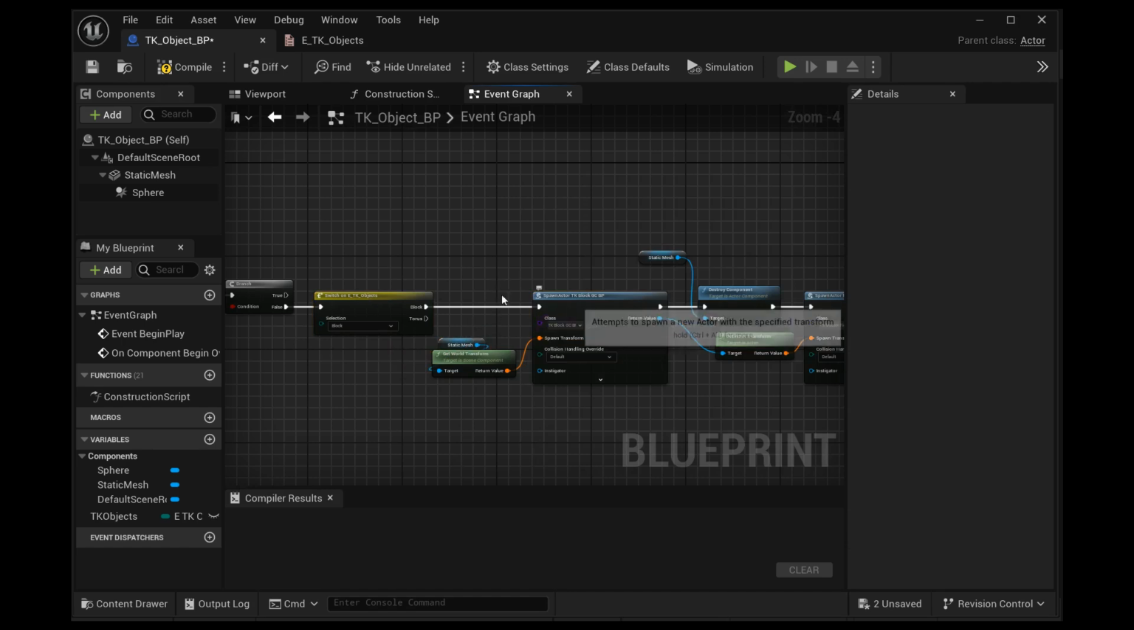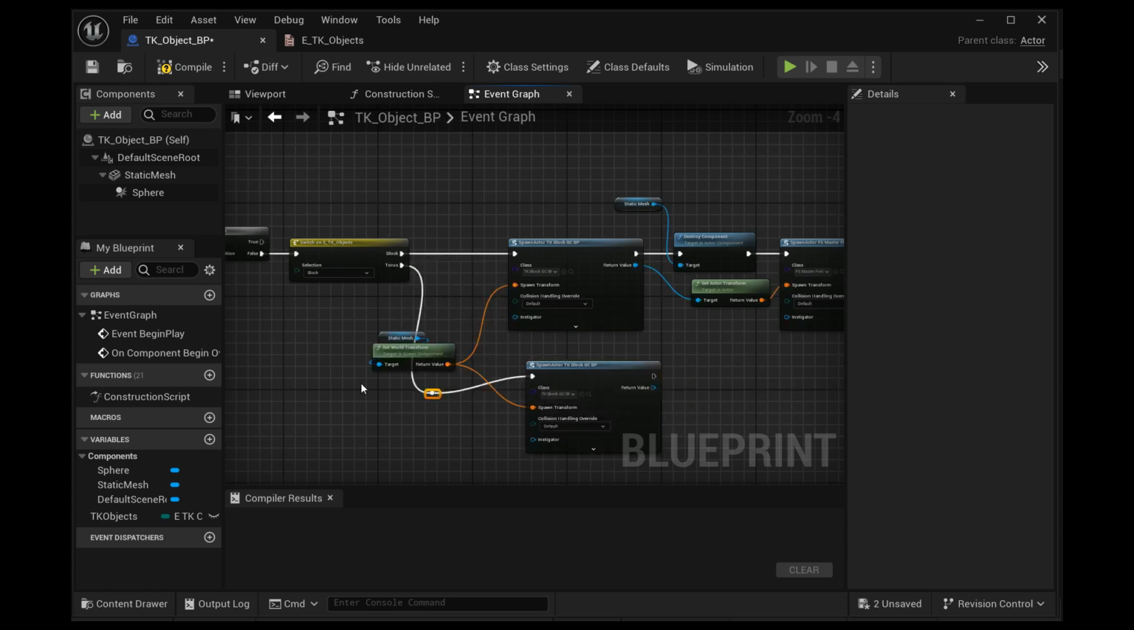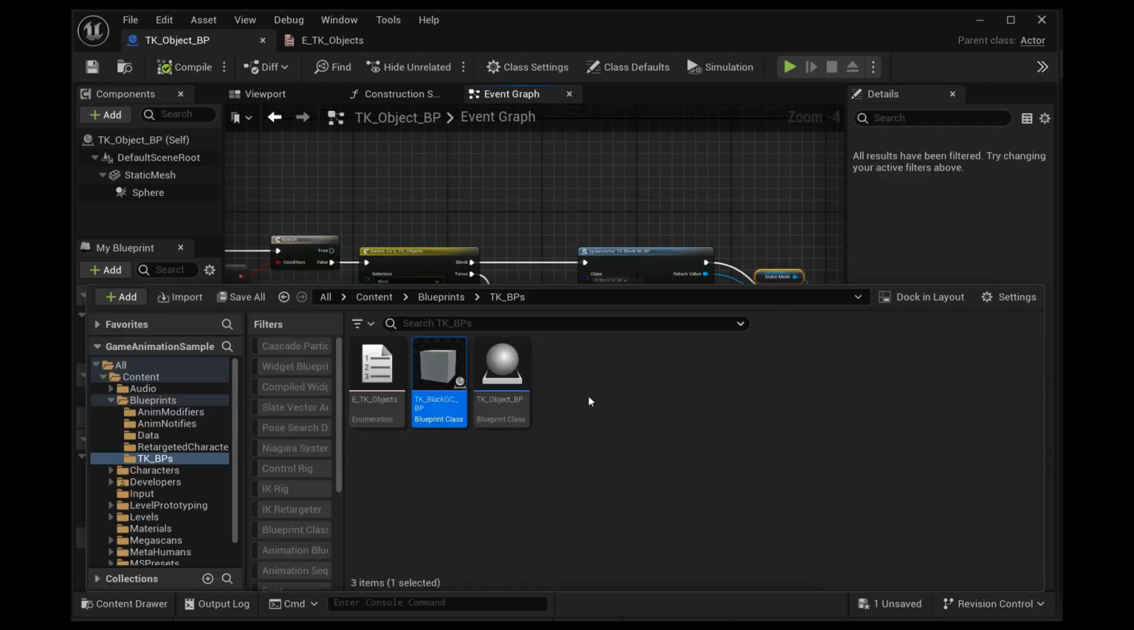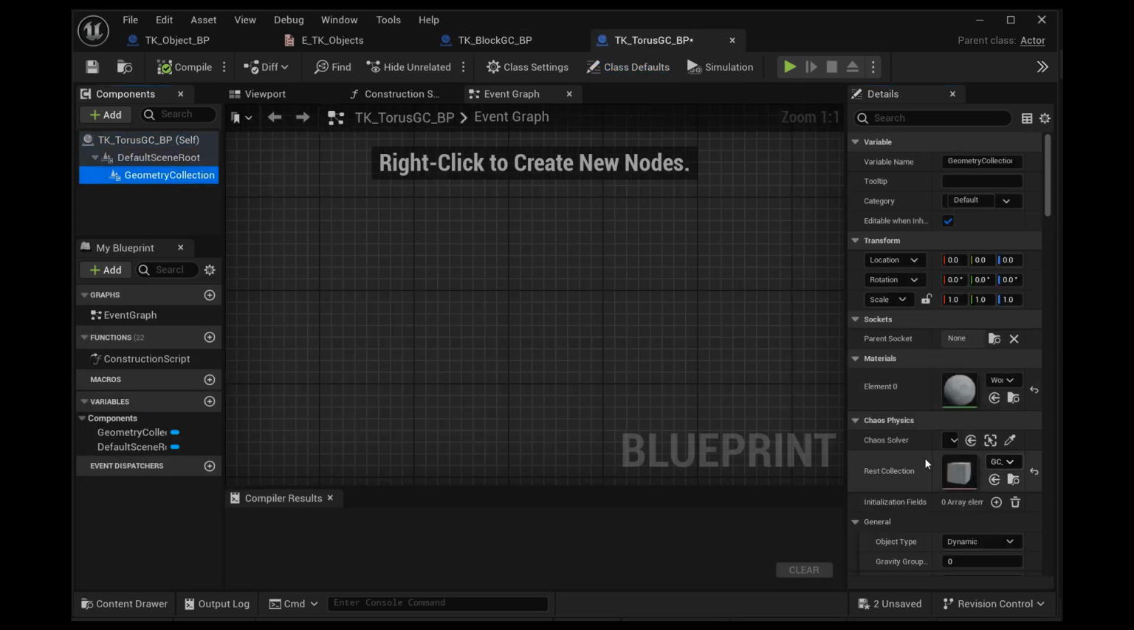So let's go ahead and copy and paste that. Connect that to the torus. And connect the return value of the static mesh transform to that as well. Let's go ahead and duplicate our block GC and name it the torus GC. And we'll open it up. And instead of the block geometry collection, we'll use the torus geometry collection.